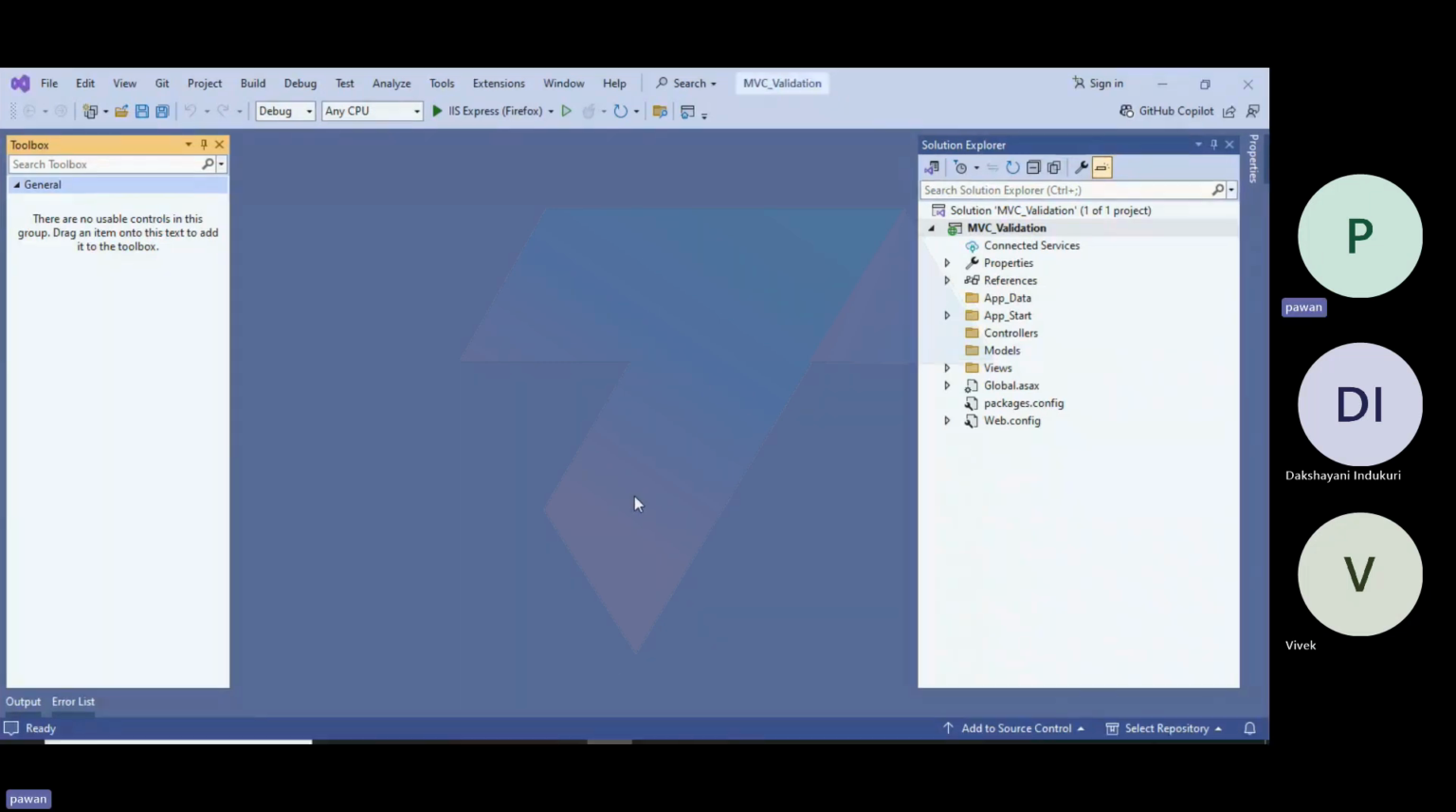So today we'll discuss how we can apply validation in MVC. I have created one blank MVC project with the name MVC_validation. We'll see how we can apply the validation on the model and how we can set the error message on the view part. So it will be from scratch only.